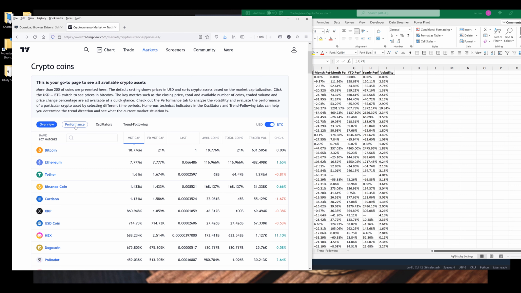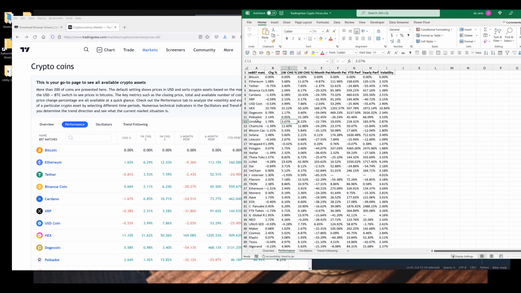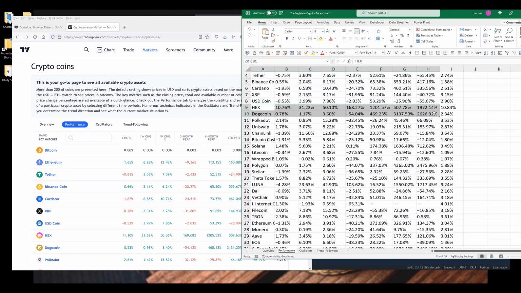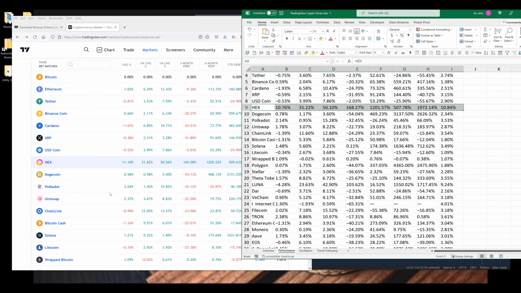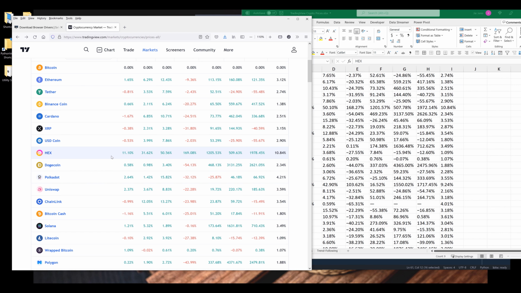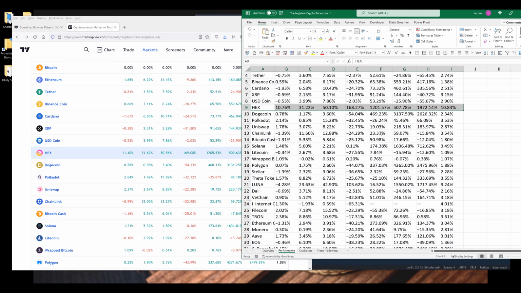If I go to the Performance tab, just to quickly verify the information. So here we have Bitcoin, and let's check this one, Hex. Okay, so the number should be 11,31.22 and 50.1. So I think the number changed a little bit while I was exporting the results. But overall, the numbers look correct to me.